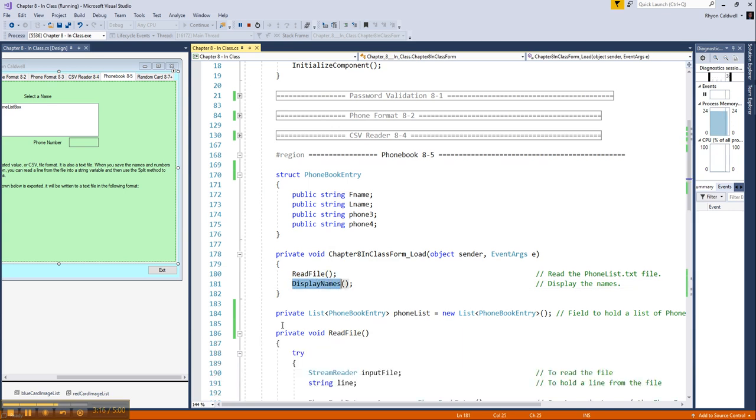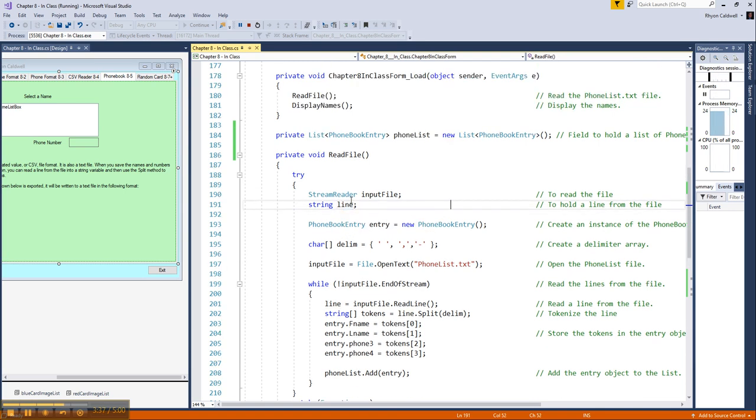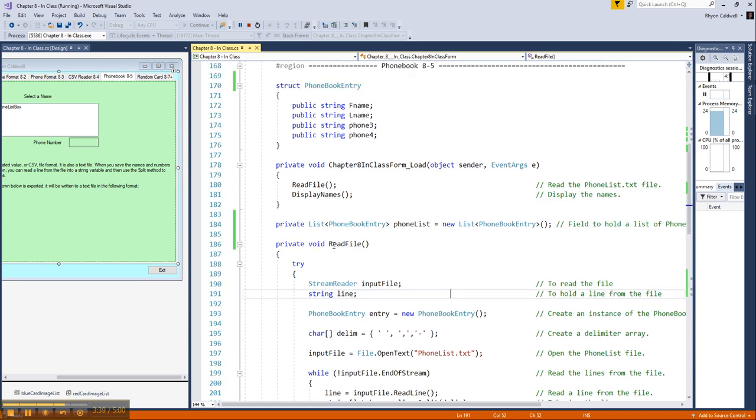Reading the file is similar to what we've been talking about in the previous couple of videos. I need a file, so of course we're going to have an input file from our text file, which is a phone book list, and I'm going to read in each individual line, so I set up a variable for that. Now I'm going to create a new instance of my new structure, called PhoneBook Entry. I'm going to use this kind of like creating an instance of a class.